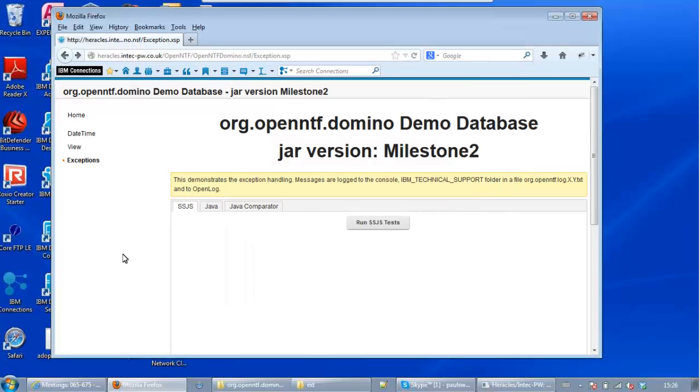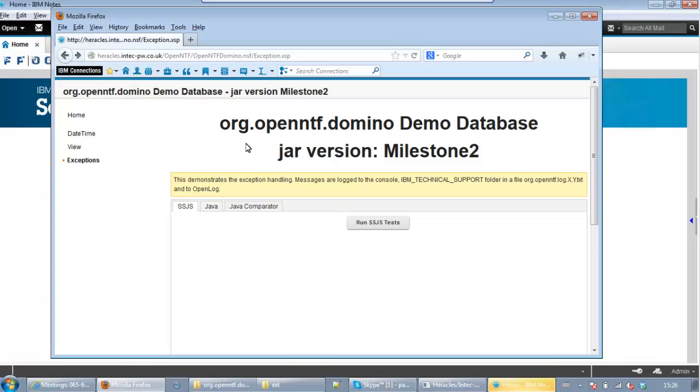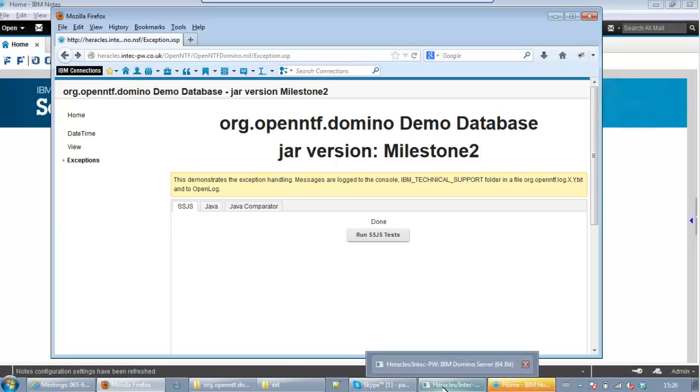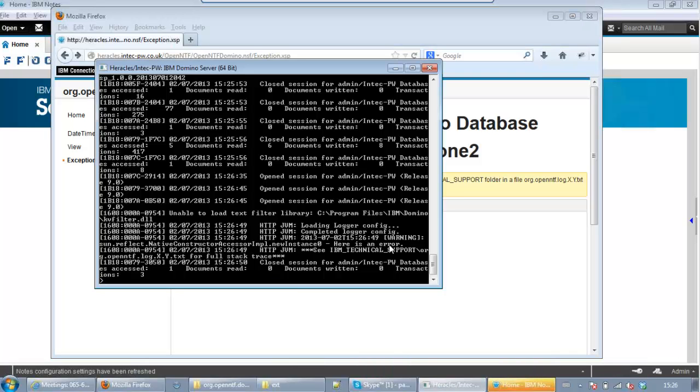So whilst that just loads up, we've got some examples here. For exceptions, we're not only logging them to the console and to a text file, as you see with that error 500 that we had, for example, for normal XPages errors, we're also logging it to OpenLog as well. So if I generate this error, then we can see it's done. If we go to the console, then we can see it's saying here is an error.